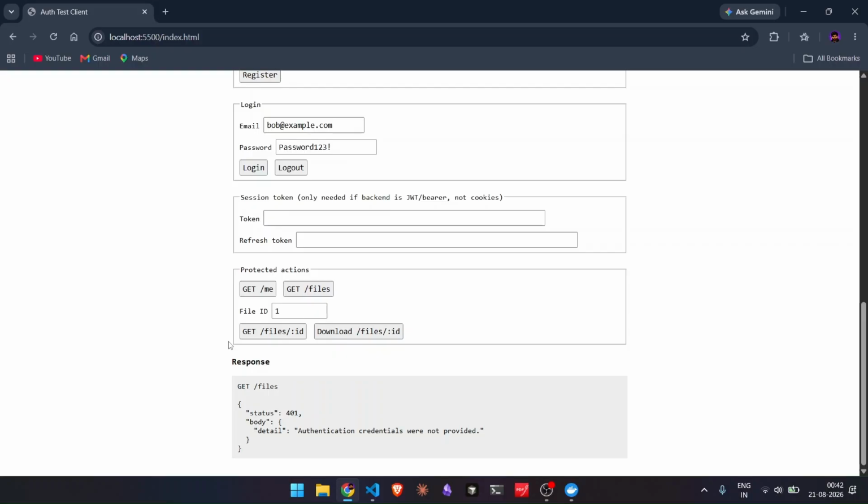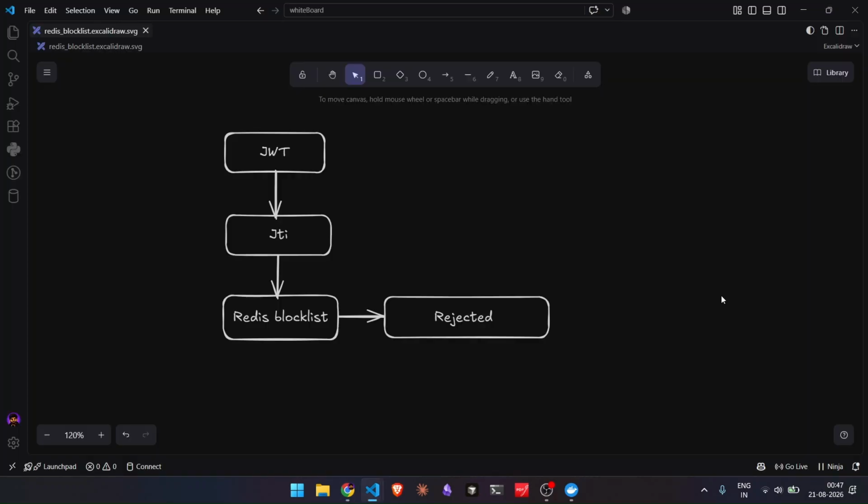Logout also invalidates the session server side. After logging out, the previously authenticated token can no longer access protected endpoints like /me or /files. Under the hood, Redis stores the JTI tokens generated by JWT, and every time a user tries to log in, it checks the Redis database to see whether the token is already blocklisted. Redis stores the JTI for the remaining TTL the token has.